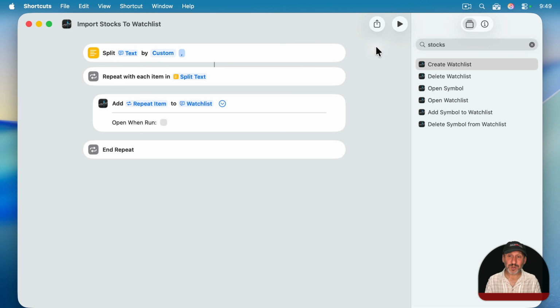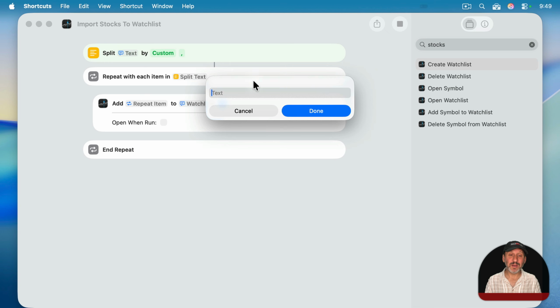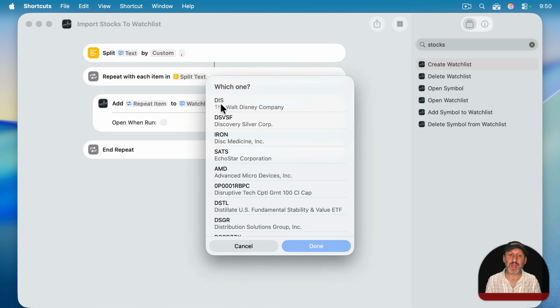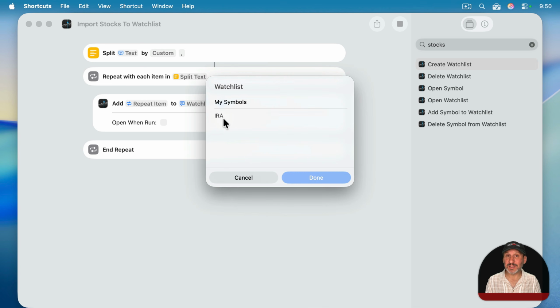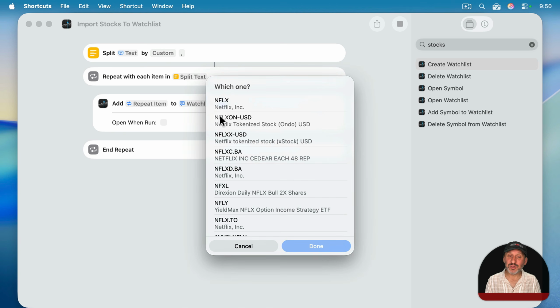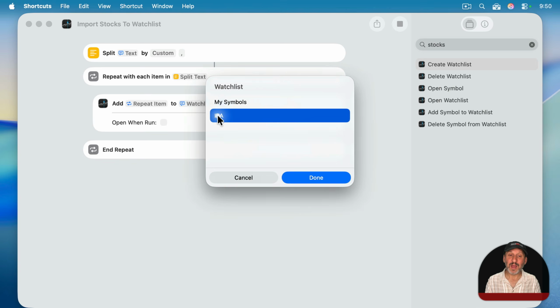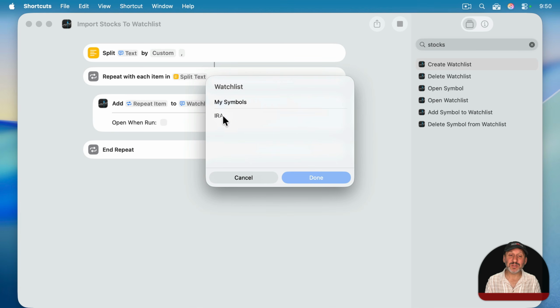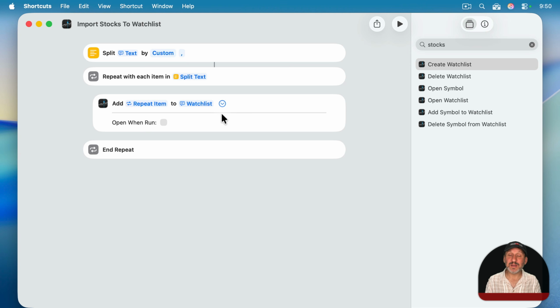So now this shorter shortcut here can be run and I can enter some things in, and I've used commas to separate them, no extra spaces in there. So it should repeat through these and it's going to ask which one do I want, and I'll say this one, and then which watch list to add it to. So now I can choose the watch list. So if I've got multiple watch lists, I can select which one to use for every stock. So that's handy in and of itself.